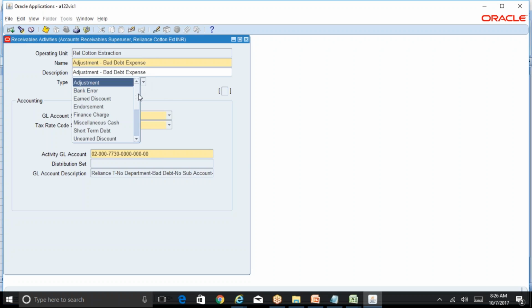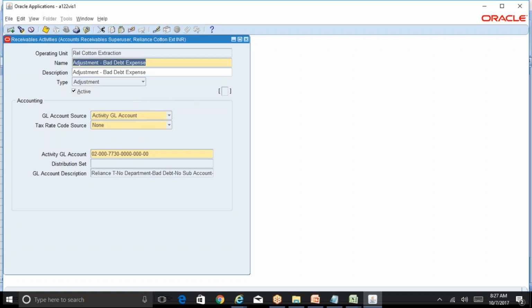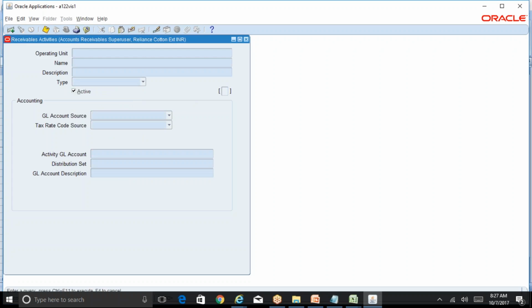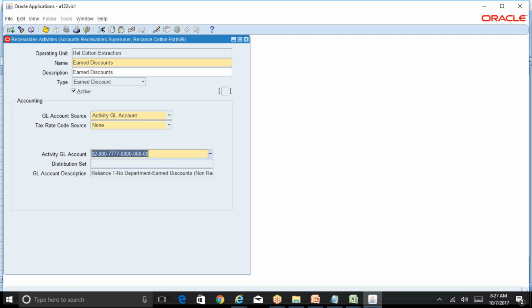Similarly, we have receivable activities for earned discount, unearned discount, refund, receipt write off, and a couple of other things. Earned discount and unearned discount are the two receivable activities used in the receipt class or receipt method definition. I'm not sure why, but instead of giving a field for the account code combination, Oracle asks me to select the receivable activity. So for earned discount, which is created with the type of earned discount, this is the account.